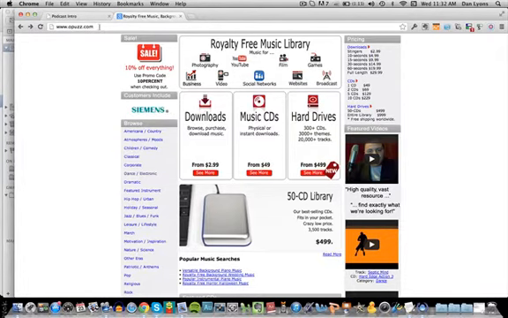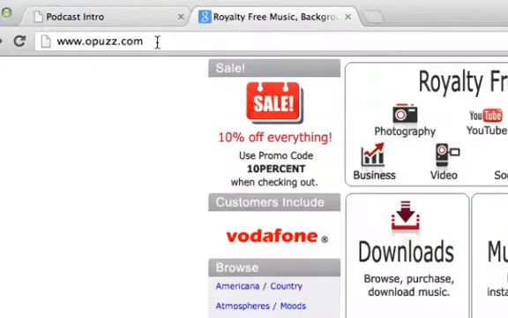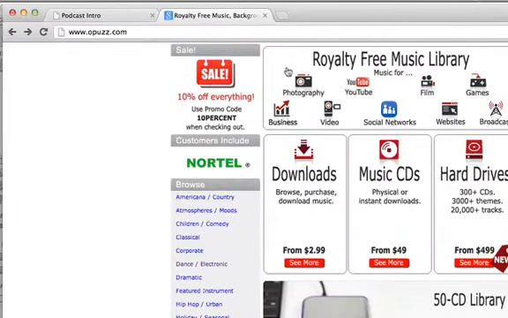And that's why I've taken you to this website, opuzz.com. That's OPUZZ.com. They specialize in royalty-free music. So what does that mean? Well, that basically means that you pay a small fee for a music bed that you can then play as many times as you like, as often as you like. And so we can include that in our podcast intro.